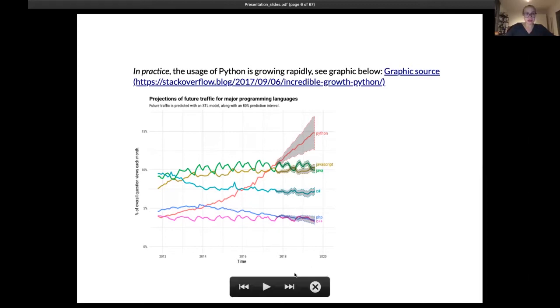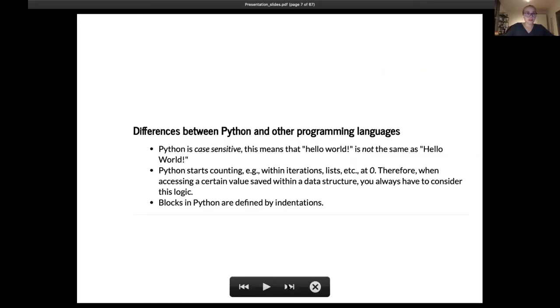Okay, so some differences that the three of us encountered in the first step when we were referring to Python versus other programming languages that we already knew. The first thing is Python is case sensitive, so a lowercase hello world is not the same as an uppercase hello world. Python starts counting, for example, within iterations, lists, and other things at 0. This is important when you want to access a certain value saved within a data structure. So if you want to have the second one, it will be 1 and not 2.